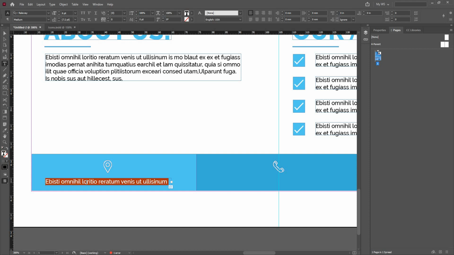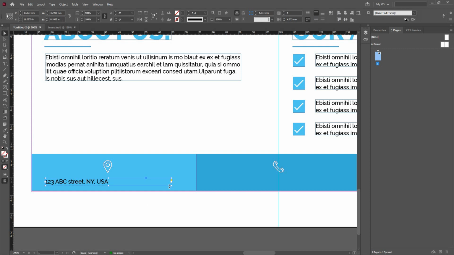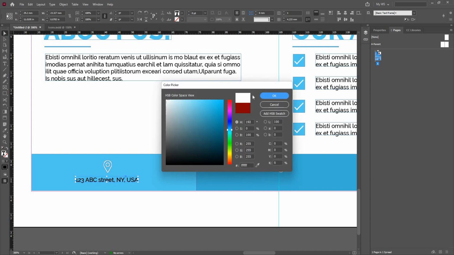Type tool. 1, 2, 3. ABC Street. I just bring the street. New York. And New York, USA maybe. And that seems about fine. We'll click here and that will just adjust. I would choose the font to be white. Double click. Okay.